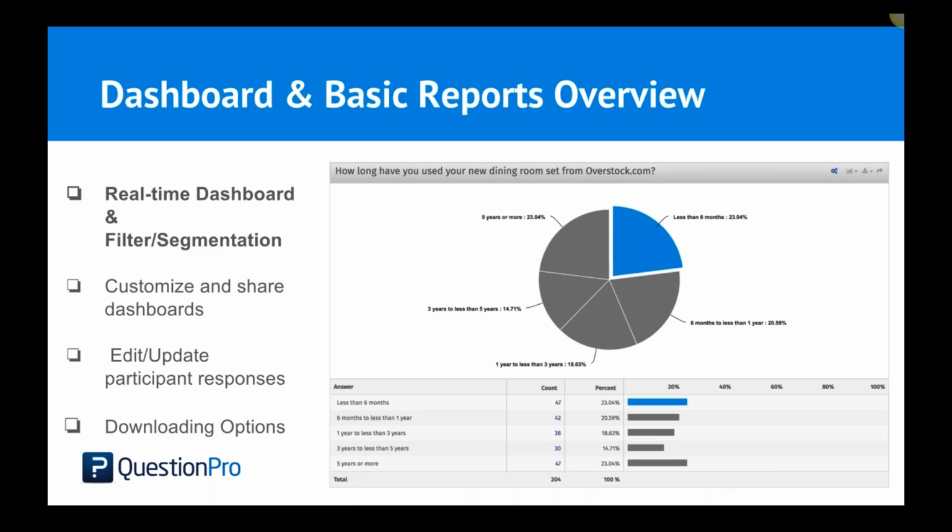So, dashboards and basic reports overview. What we want to do is show all the things that you can do with the real-time dashboards and how our successful customers are using the tool. Anytime that you collect data, the very first thing when you click on reports, you'll be able to see a real-time dashboard of every single question that you have asked, as well as the opportunity to set filters and look at your overall completion rates versus how many people you have deployed it to, and so on and so forth.